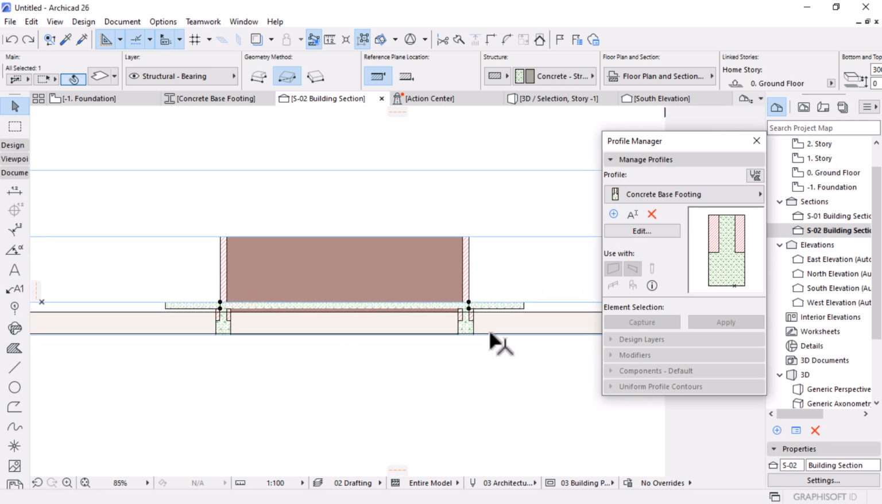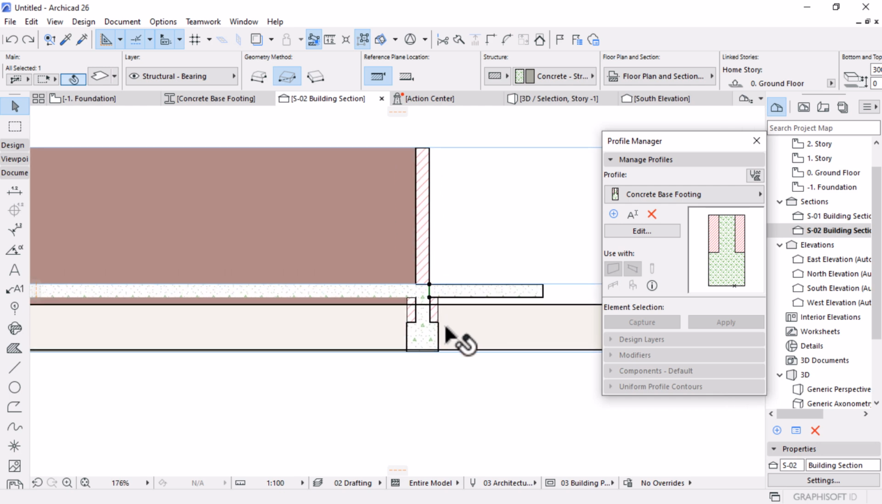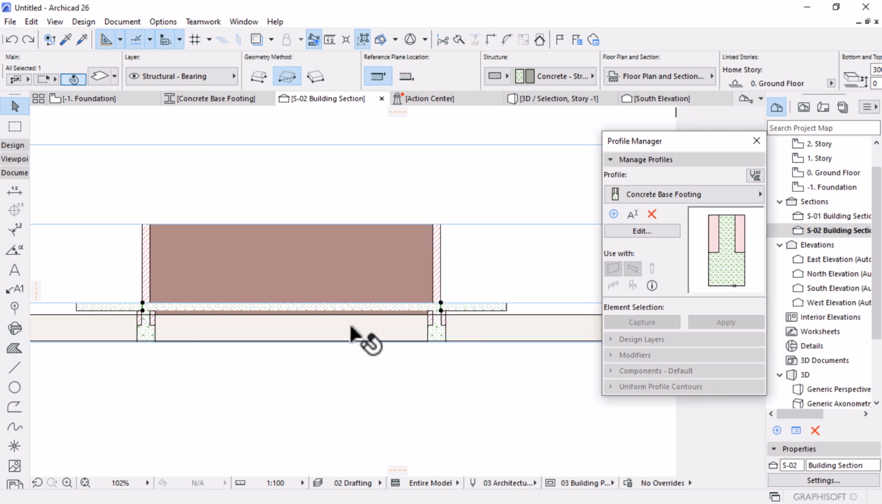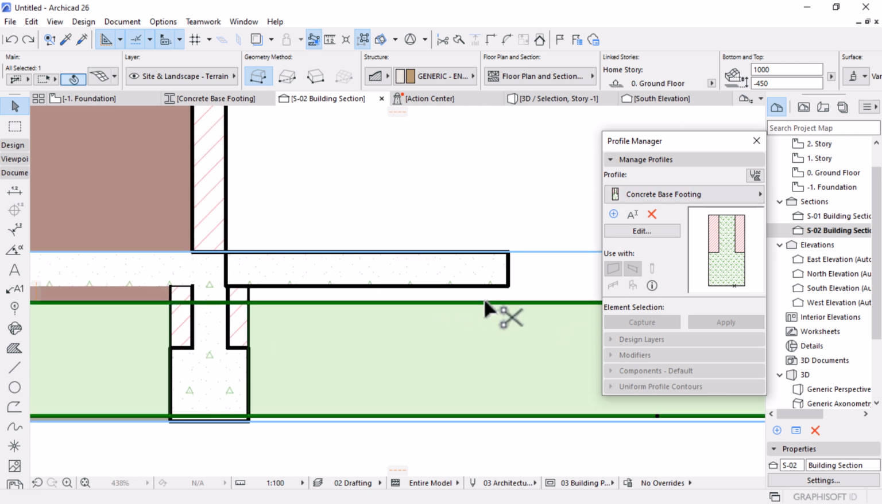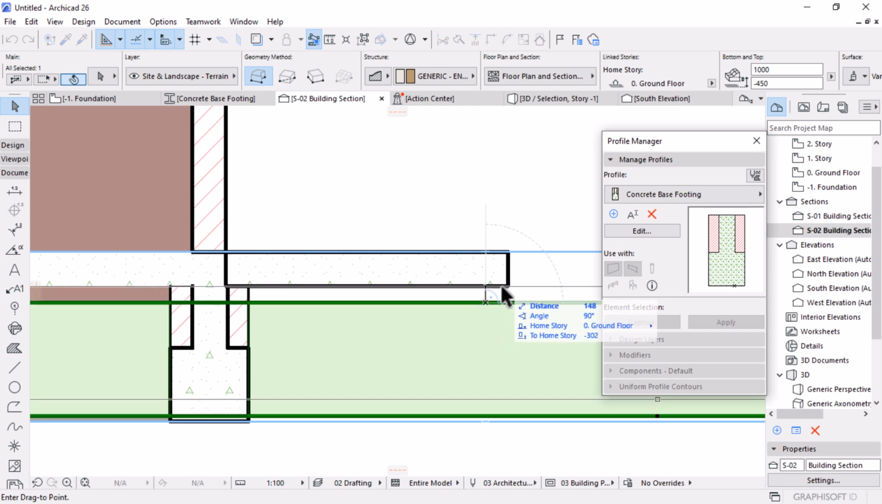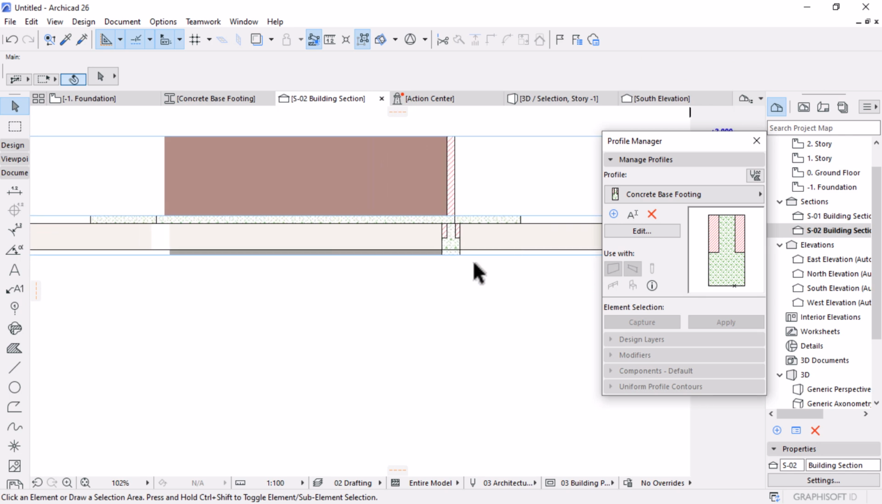Okay, so I'm pretty happy now. We have the foundation and everything. So I think the terrain is a bit lower, so we need to maybe move it right underneath our slab like that.